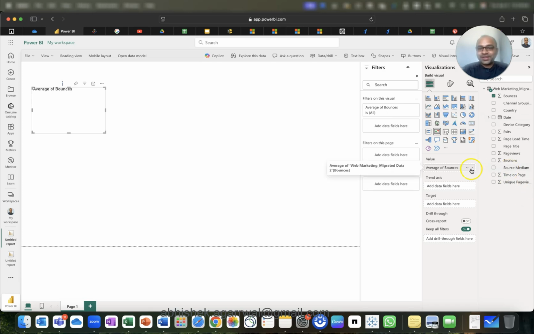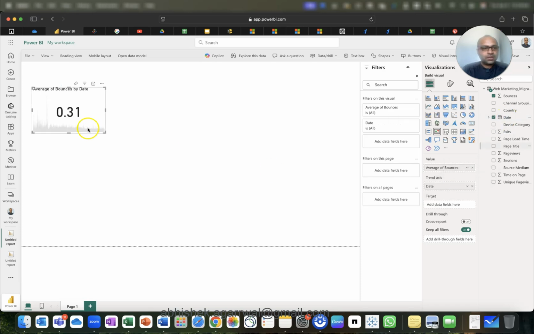Okay, so with that, I will bring the date over here. If you see, this is how the date really looks. We have the option where we can basically say we want the date hierarchy.